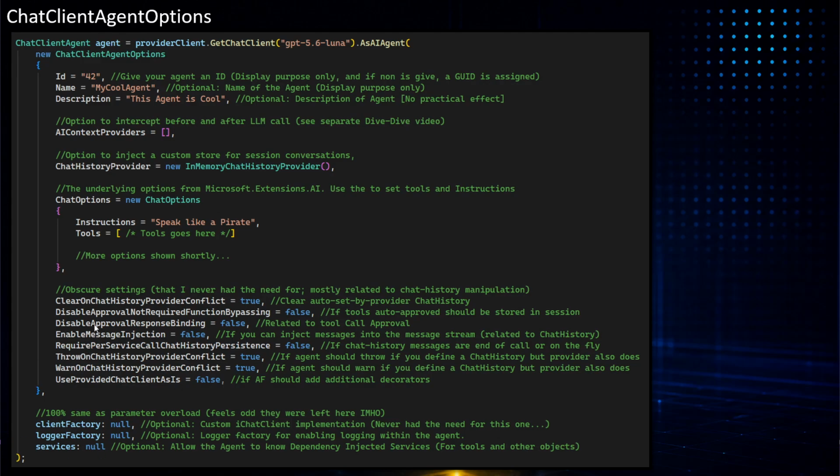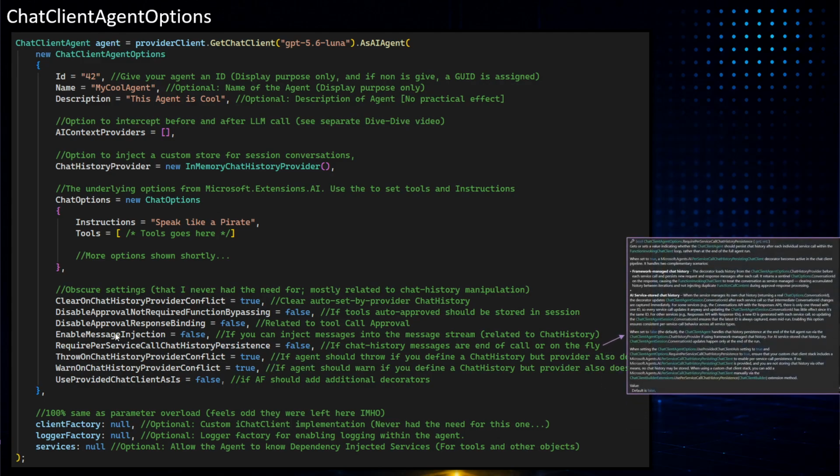Beyond that, there's a bunch of obscure settings. And to show that fact, exactly one of these here has this entire description on how it works, what it is about, and so on. These are so niche that I have never ever had a use for them. But it's mostly around the chat history manipulation. If we need to clear it, if the provider also has a chat history, should it warn if there are multiple, should message injections happen into chat history, and so on.